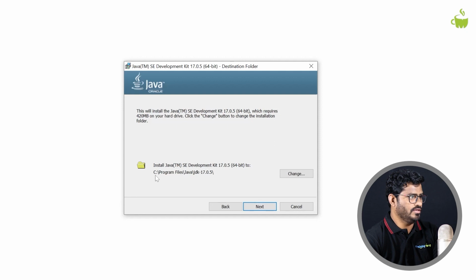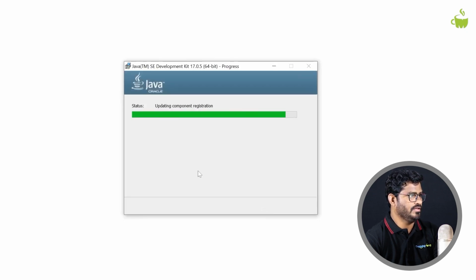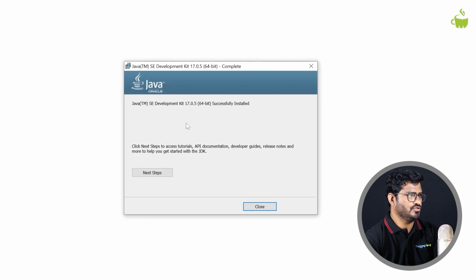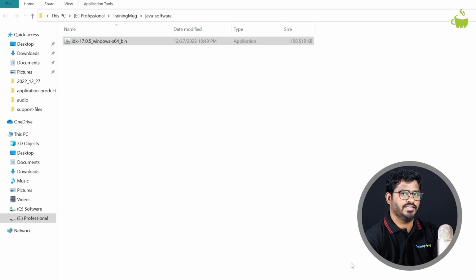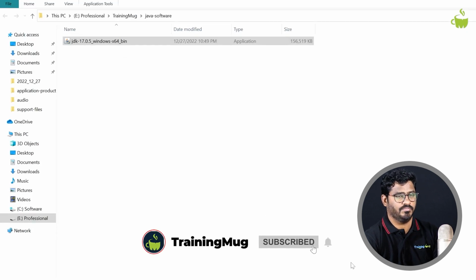By default, Java in Windows will be installed to C program files, Java. It by default creates a folder called JDK 17.0.5. If you want to change it, you can, but we don't recommend it. So just leave this path, C program files, Java, JDK 17. Just click on Next. Then it will start installing or copying the files. Once the installation is done, just click on Close. That's it. JDK 17 installation is quite simple.